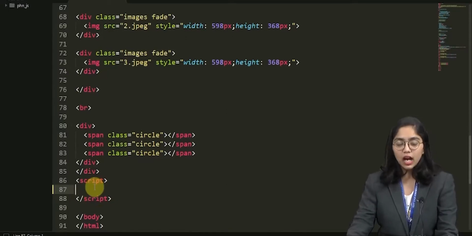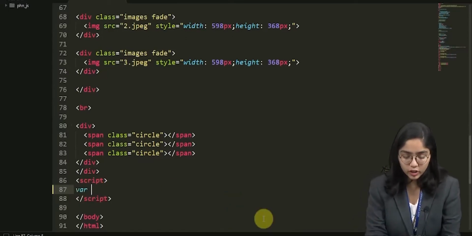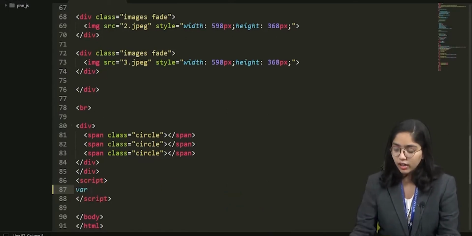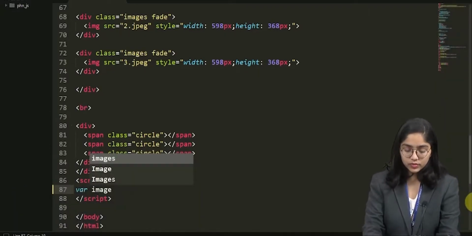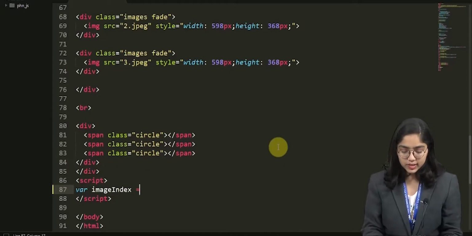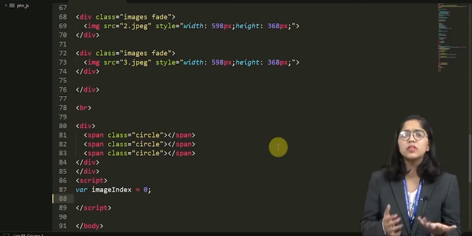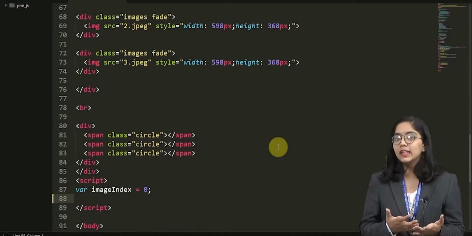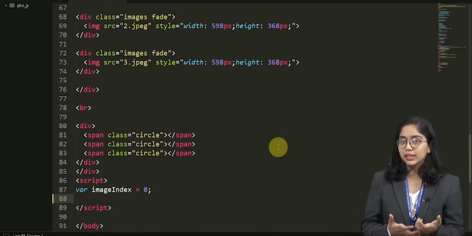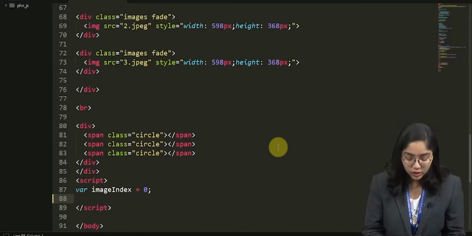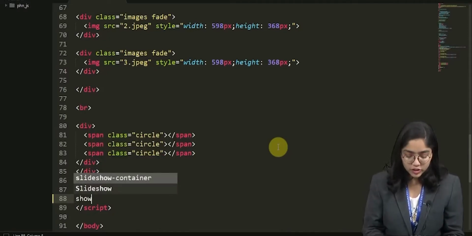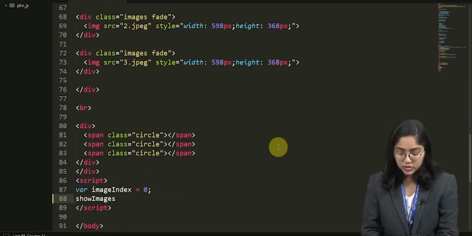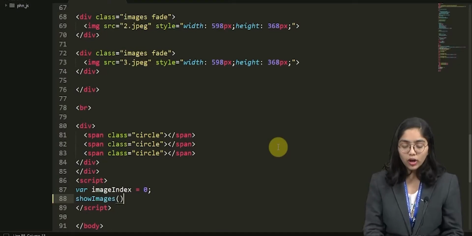Now, let's start with the script. So, first of all, we are going to declare var imageIndex equals 0. Now what is image index? Index basically means the position of a particular thing, right? Now we are going to call the function which we are going to create. So my function name is going to be showImages. I have called it here.